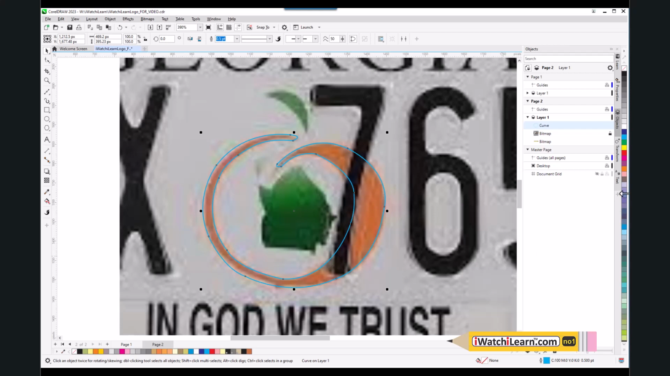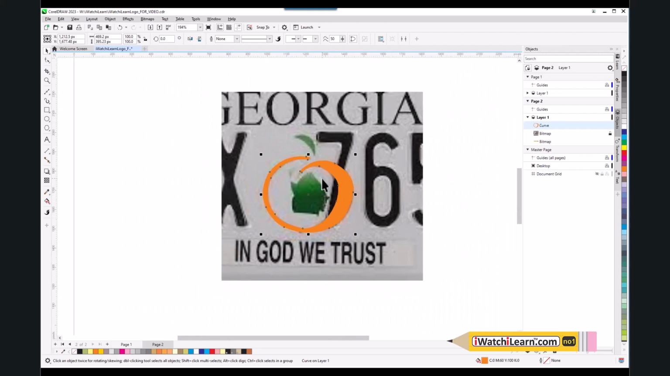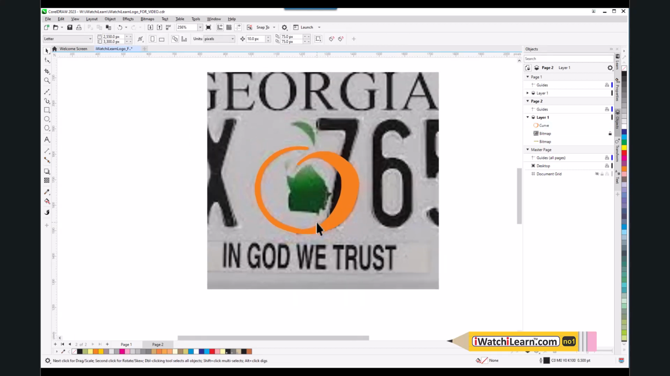So what I really want to end up with is I want to left click on there. I want to have this fill. Now I don't want any outline, so I'm just going to right click on the no color. Now I have no outline here. Now I would be done with the bitmap behind there. I was just using the bitmap to copy my shape.